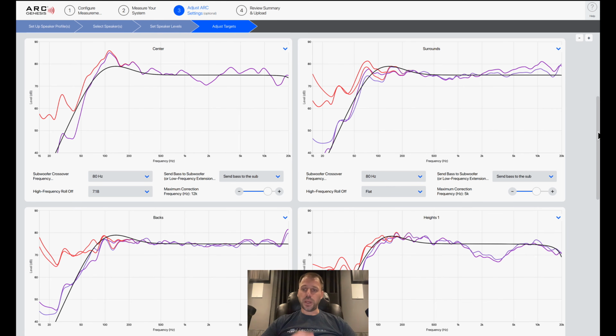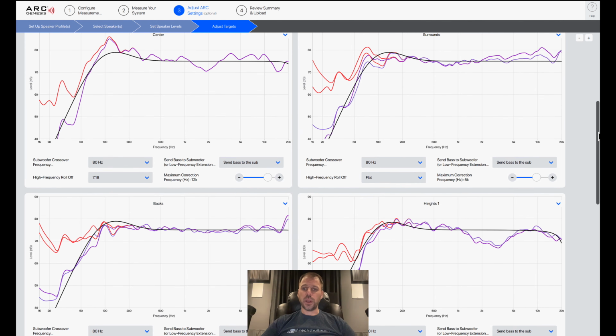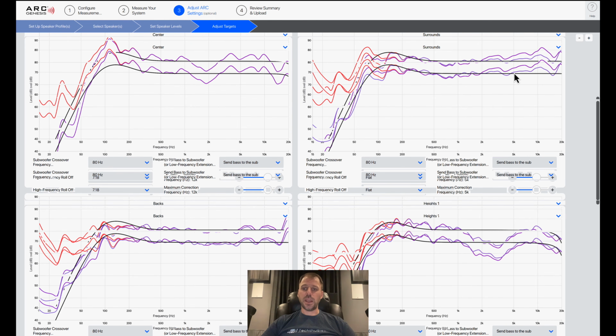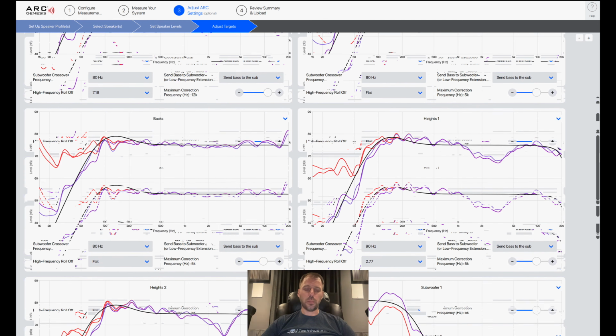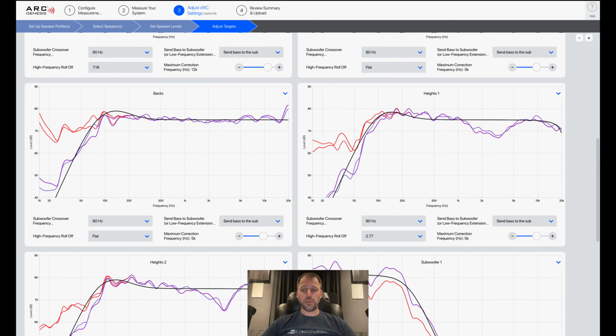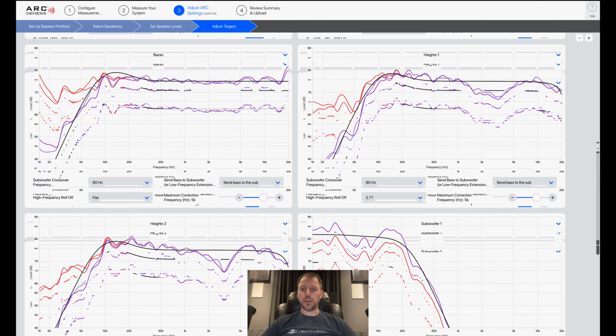For the rest of them, I just left them the way they were. Maximum correction frequency, about 5K. In this case, the side surrounds are kind of rising up and going a little high, but again, they're not behind any type of acoustically transparent screen. And these speakers are all pretty flat up to those very high frequencies anyway, so happy to just let them go.